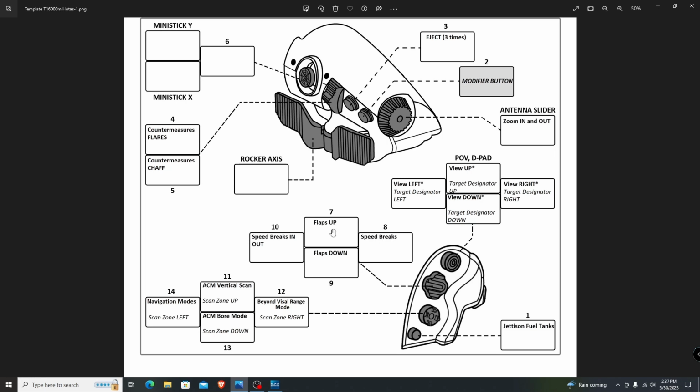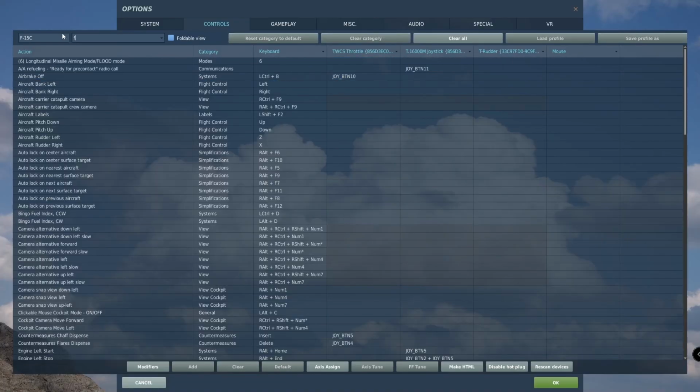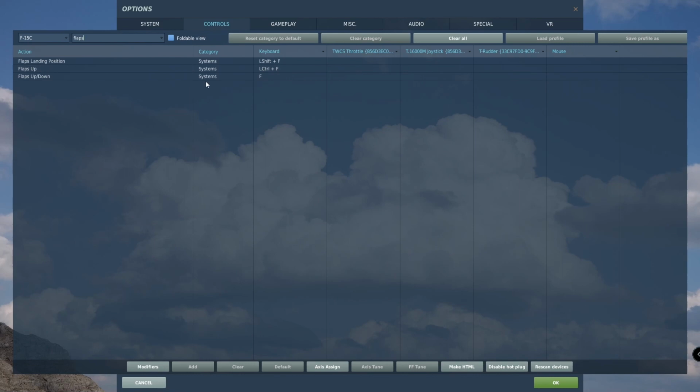Then flaps, up or down. Now, in the F-15, it's flaps up or flaps landing. At least that is the way in DCS. So we have to look up flaps. See, it only gives you flaps up or flaps landing position.